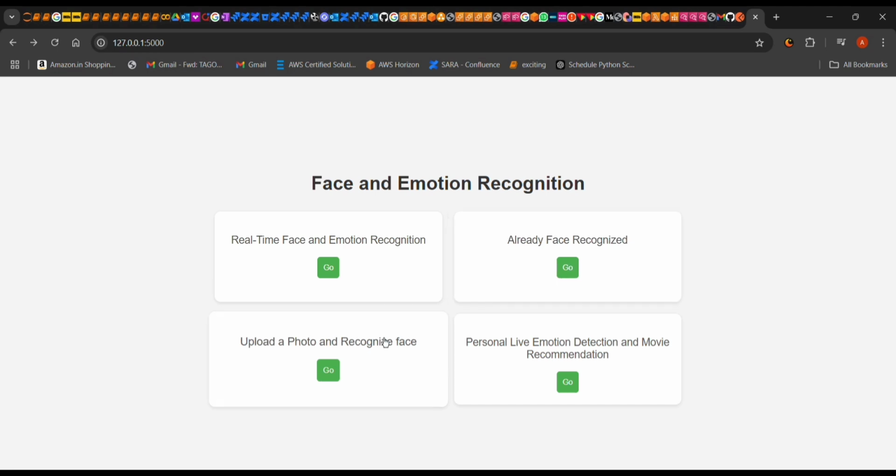The third thing I have integrated: many times people don't know the actor's name and they have only the images. They want to see which actor that is and what movies of that actor are present on this platform, so they can upload the actor's image here and check. The fourth thing: suppose people want to check their live emotion and see recommended movies for that particular emotion, they can check. Okay, we'll explain all those things one by one.